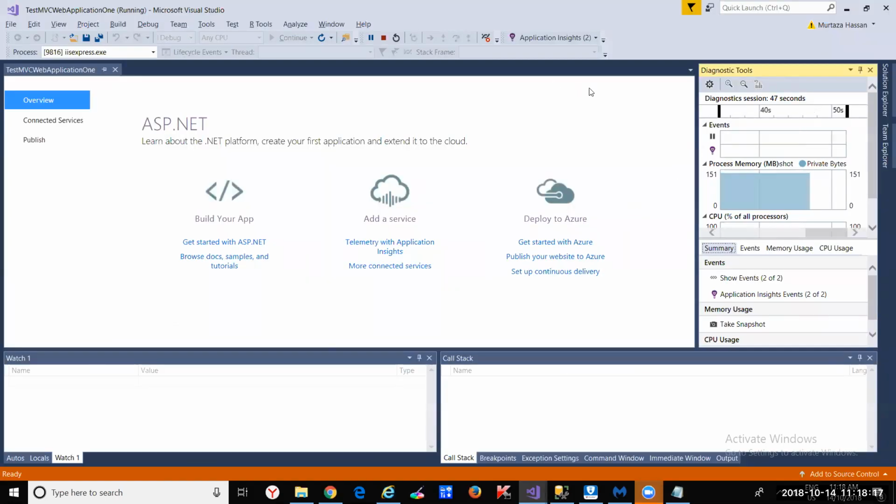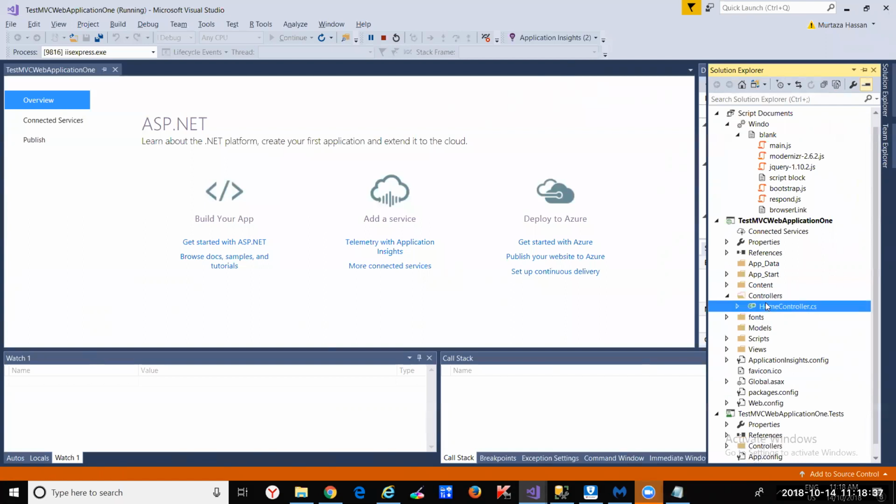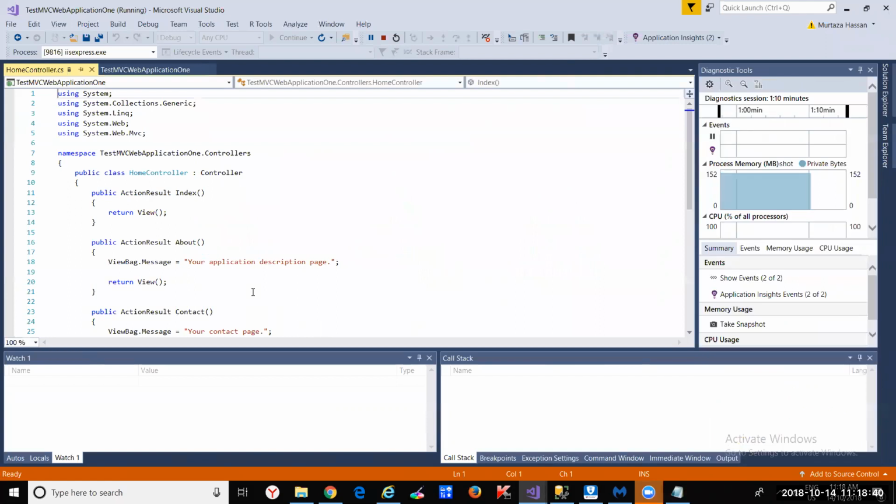Where's the code? All right. So here we have the controller, which is the home controller. Here you have the default web page index, and here you have about, and here you have contact. Okay, and it returns a view.